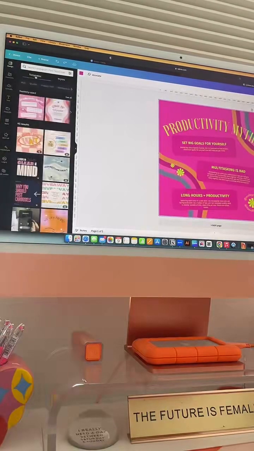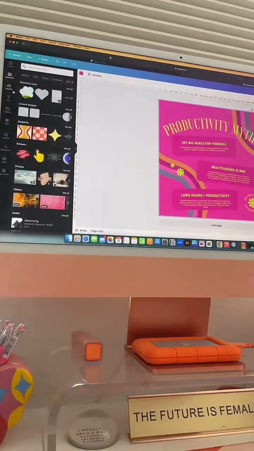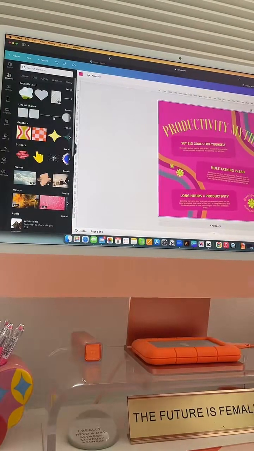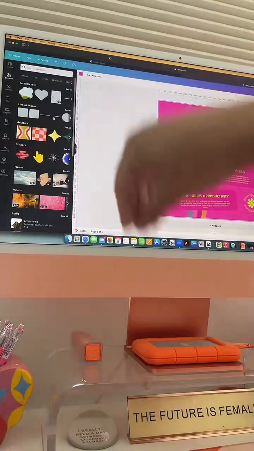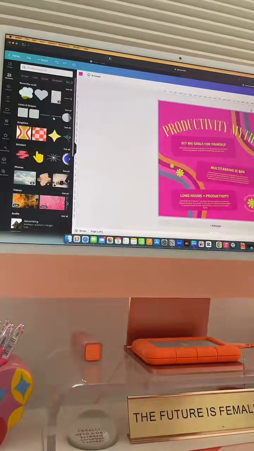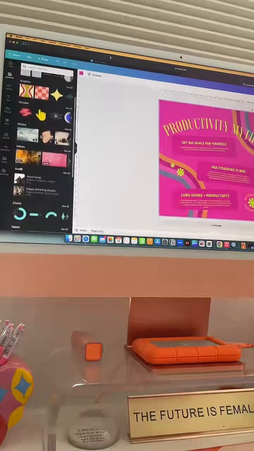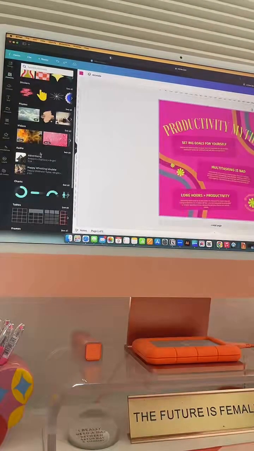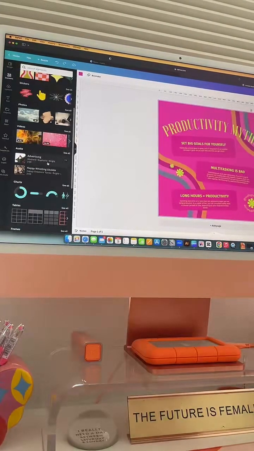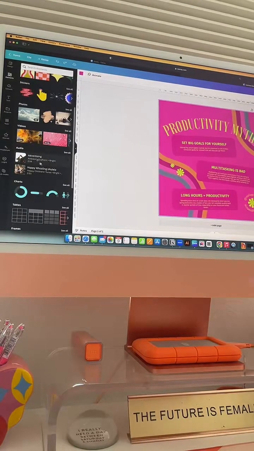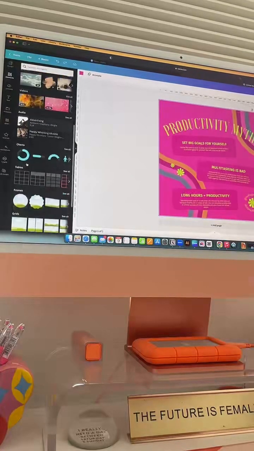Okay, so the next thing down is going to be your elements. This is where all of your icons, elements, your fun things on your page live. So you have graphics, stickers, photos, videos, audio, which would be like adding in different sounds to make a reel or make a video with classical music behind it. I don't ever make my reels or TikToks with this audio behind it though.